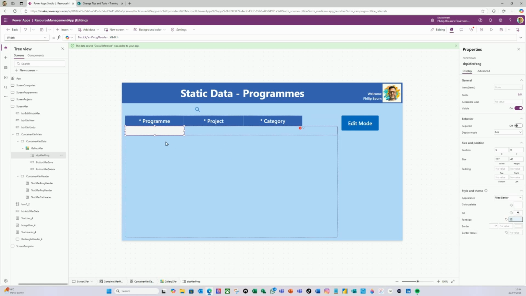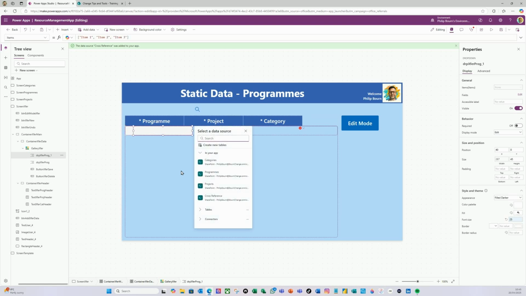So with this done, I've got no data source. I've not got it connected to anything yet. So what I'm going to do is take this now that I've created it, and do copy. I'm then going to do Control V, and Control V.